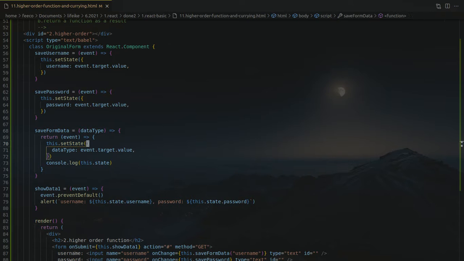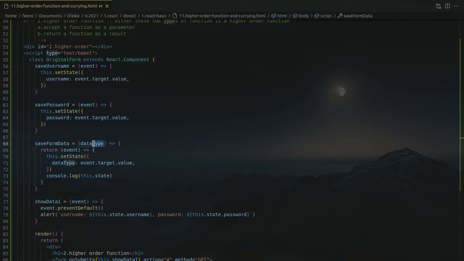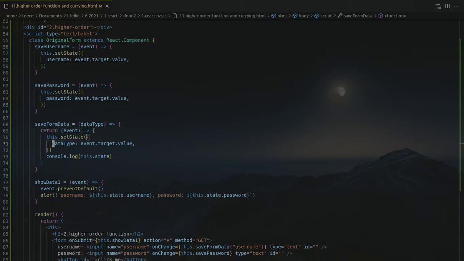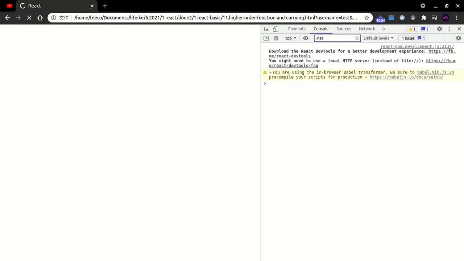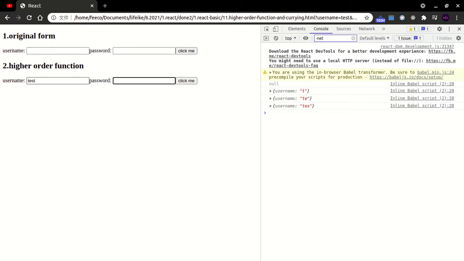when we pass the data type right here, we just use this as a key of this state object. We don't want to do this because we want to actually pass the username. So we treat this data type as a variable. If you use a variable as a key, you need a square bracket and you use data type right here. So let's refresh the page, test. Now, as you can see, username, right?